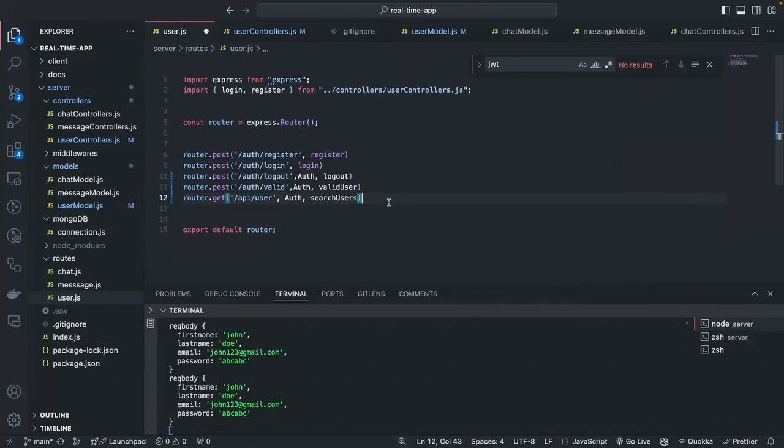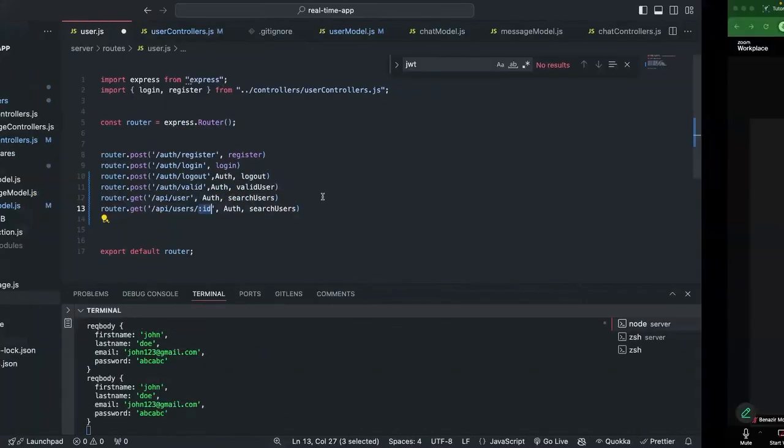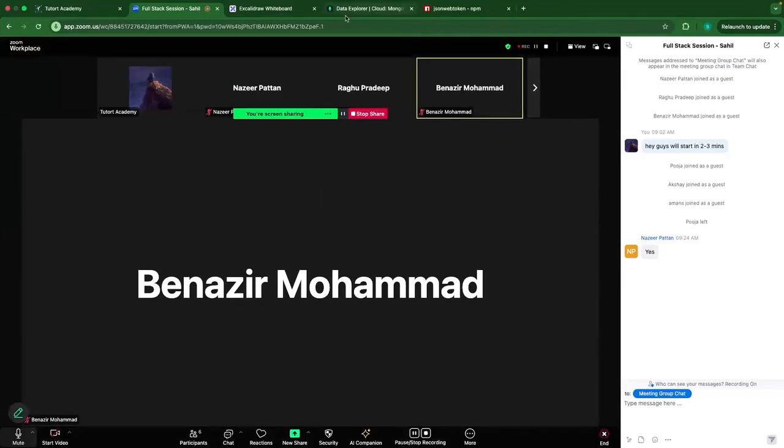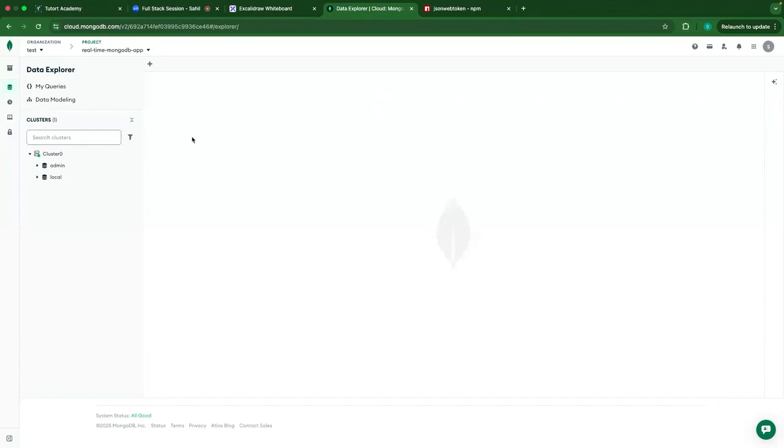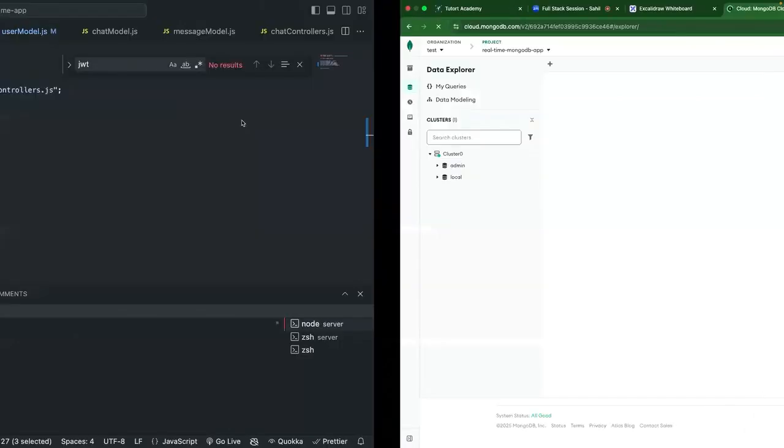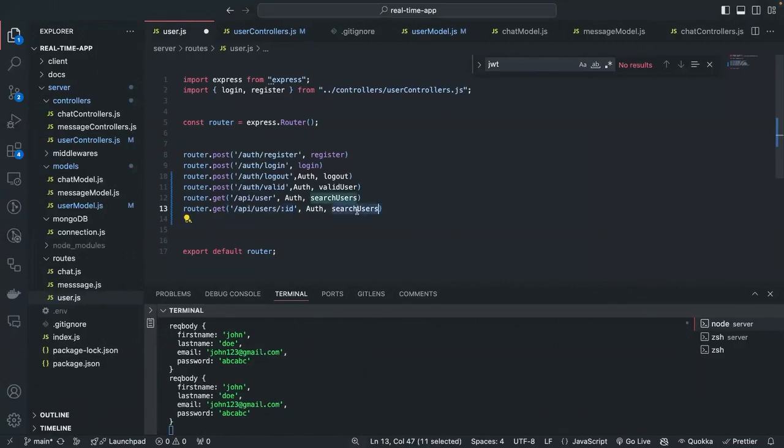If you want to get the user by a particular ID, then also it's a get request. But this time we will pass the user ID. So we can say colon ID because this is a placeholder. So ID can be anything. It will be the object ID from the record that we have in the MongoDB database. So we will use that ID, and here we can say get user by ID.